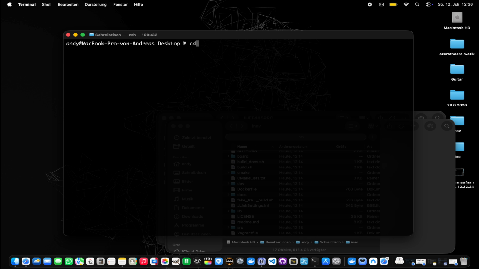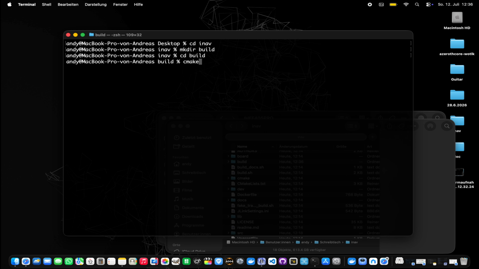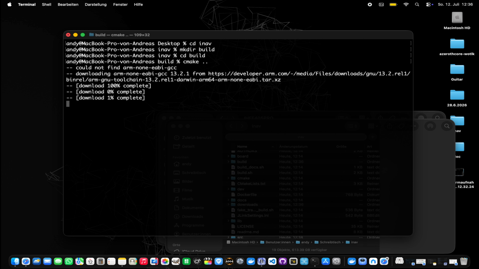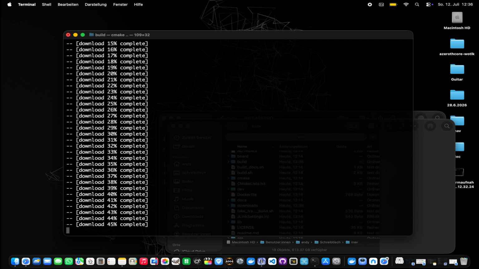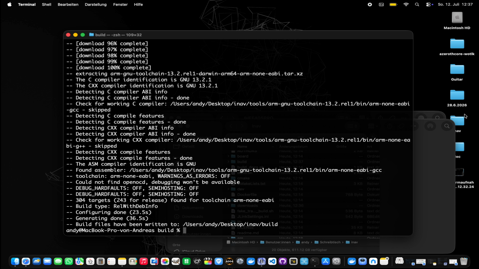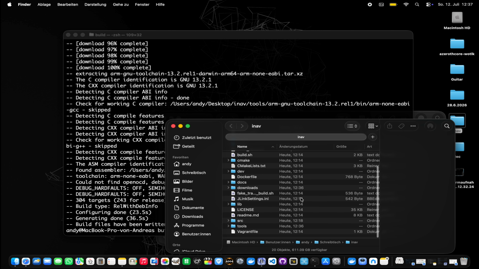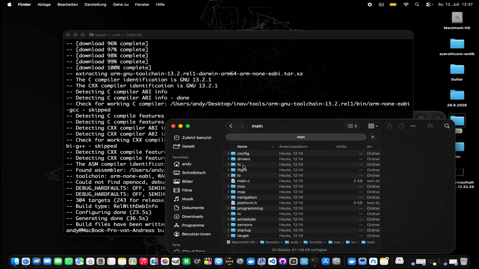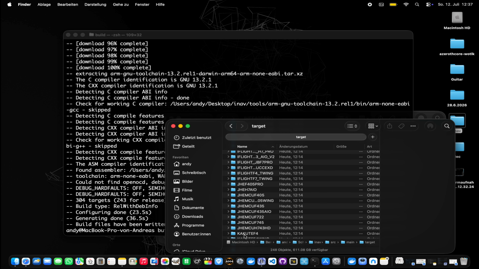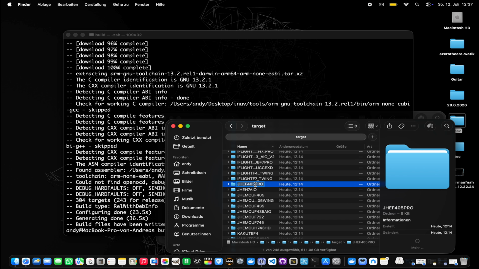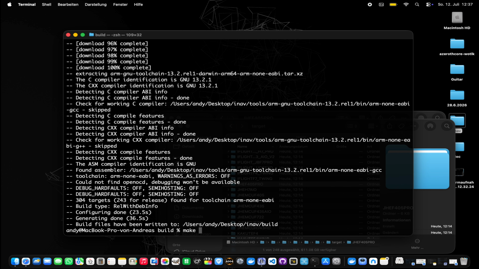You open the terminal and switch to the INAV directory, create the build directory, change to the build directory, and execute cmake. And then we are executing make, and this is exactly the name of the folder where we had edited the files, and this will create the firmware target. The hex file will then be available in your build directory.